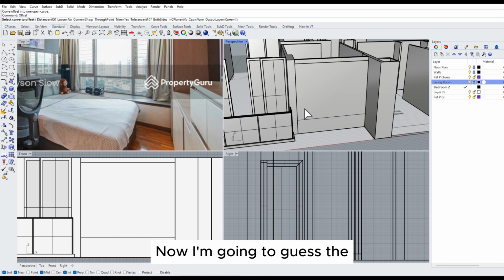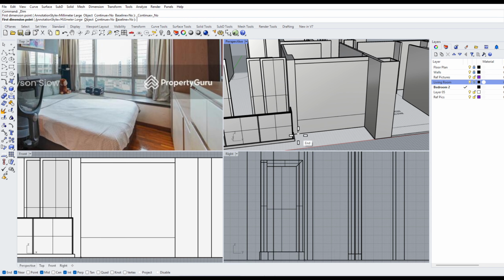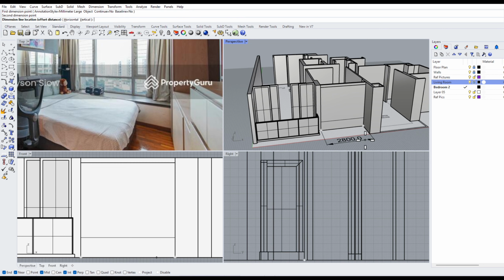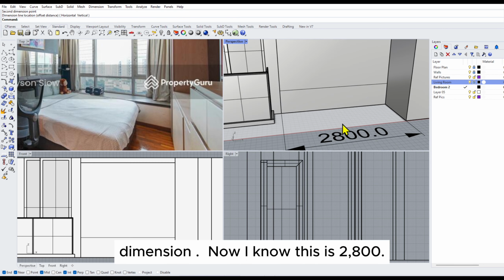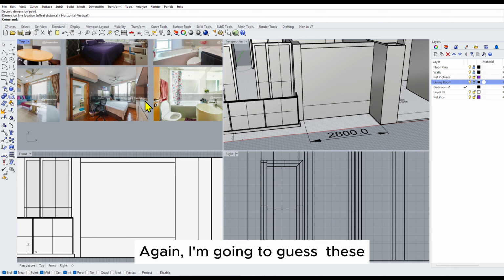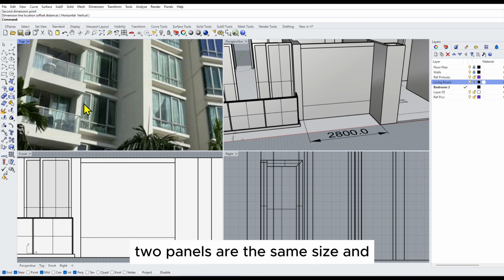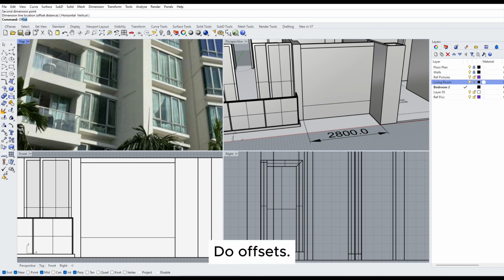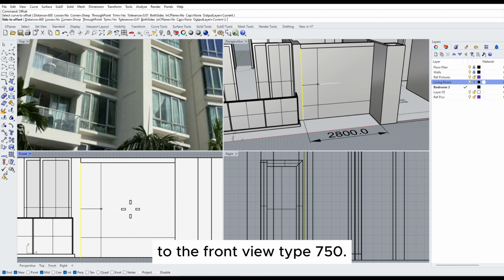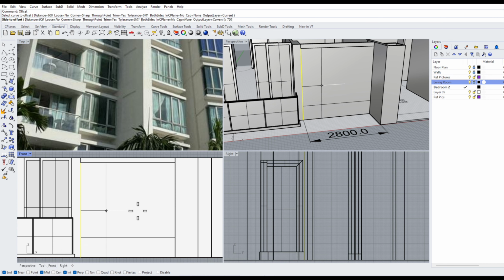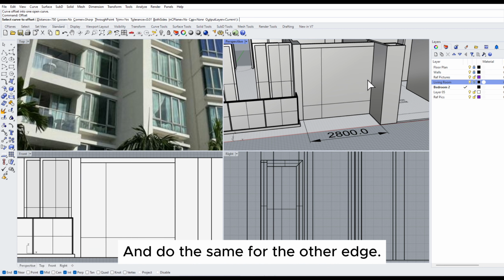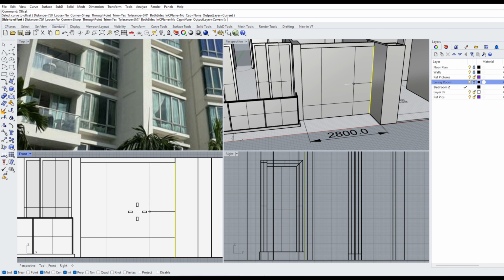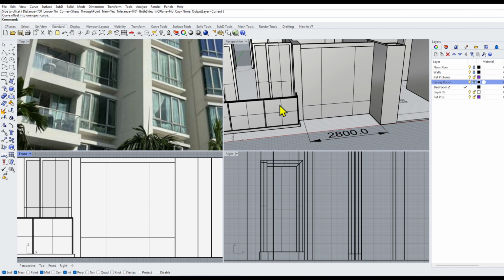Now I'm going to guess the entire window panel size. To do that, I'm going to use the dimension tool and pull out dimension. Now I know this is 2800. Again, I'm going to guess these two panels are the same size and the one in the middle is wider. I'm going to guess that to be 750. Do offset, select that edge, come over to the front view, type 750, and do the same for the other edge. Now I've got the frame.